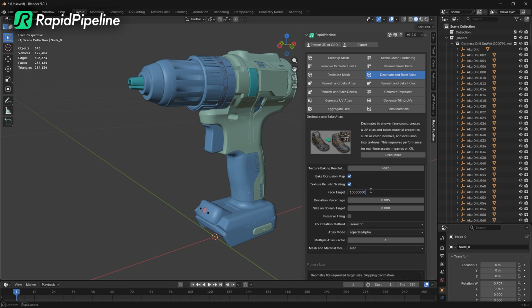Because we are setting up a batch process, we'll want to leverage a quality-based decimation metric. For this, we'll use the deviation percentage, which allows the decimator to judge each asset independently and decimate according to the local curvature. We'll set a fairly high value of 0.05, which allows a deviation of 5%. Feel free to choose a different number here if you need to.